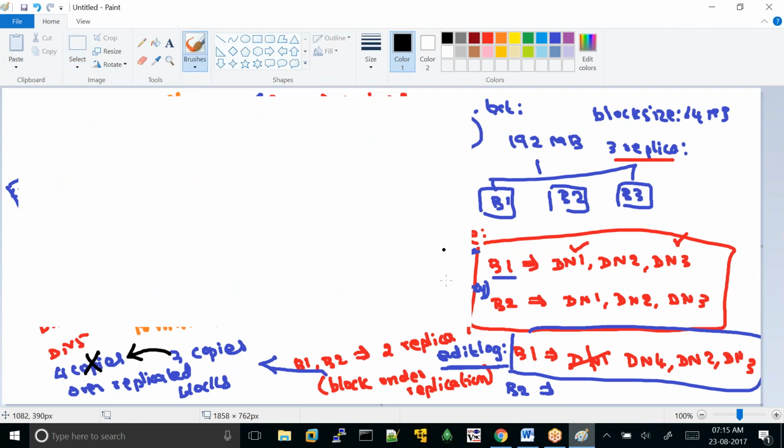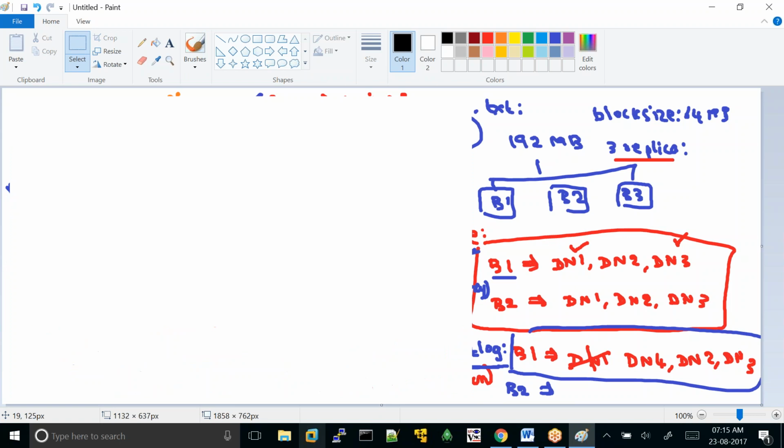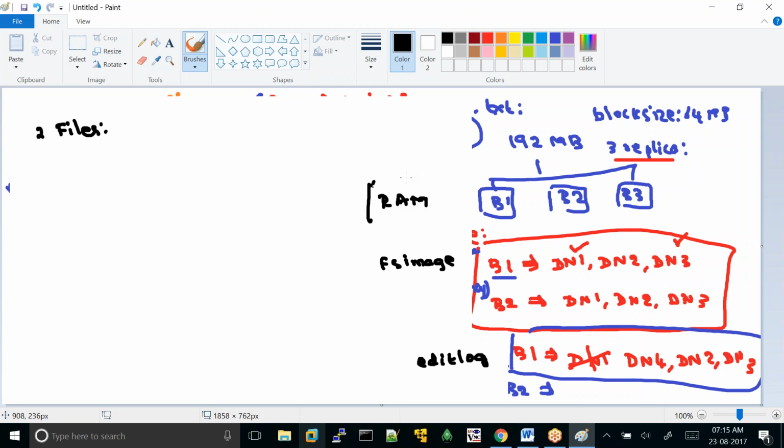Okay, now we have these 2 files, FS image and edit log, managed by the RAM memory of your name node. Here, each file contains different information.